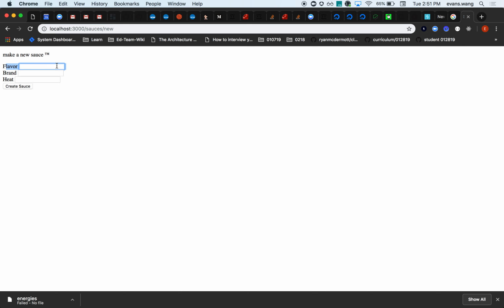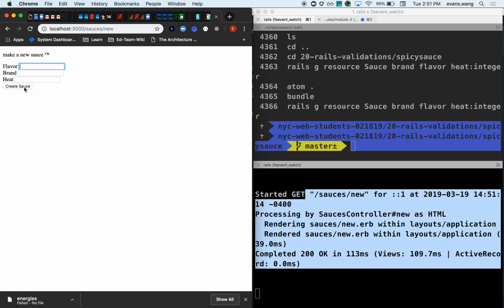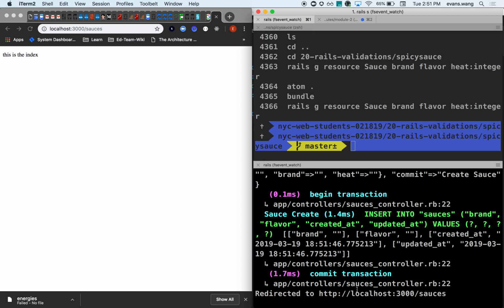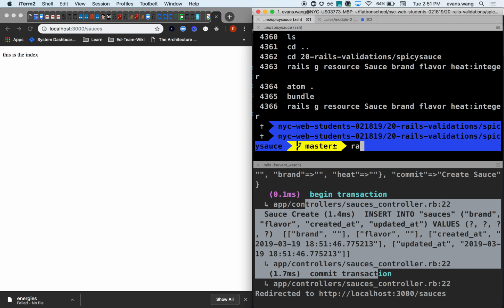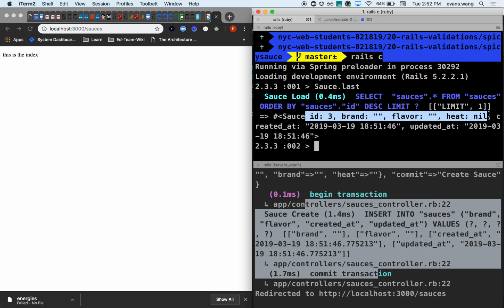So what flavor would we like? Heat. Right, great. So what if we did this? Let's check the Rails logs. So this is the Rails logs. Should I be able to create a sauce right now? Look at that. Trash. It's gross. If I were to even pop into my console and check Sauce.last, the last one I made, look at this. Gross. Do we want that?